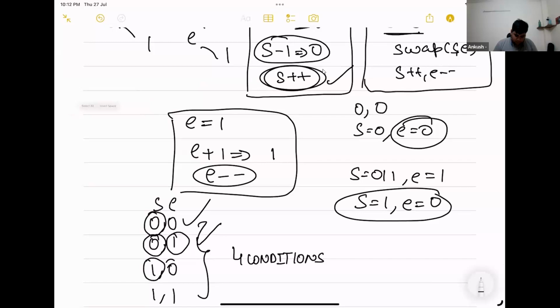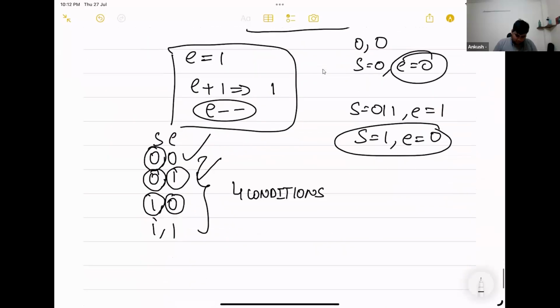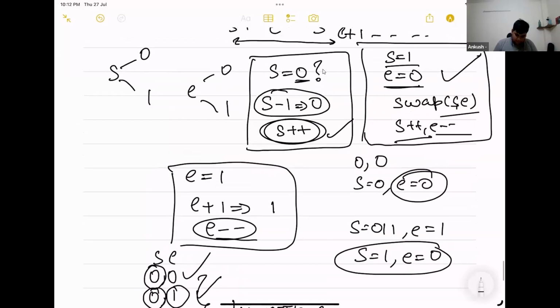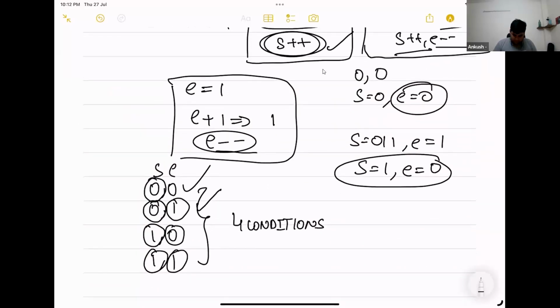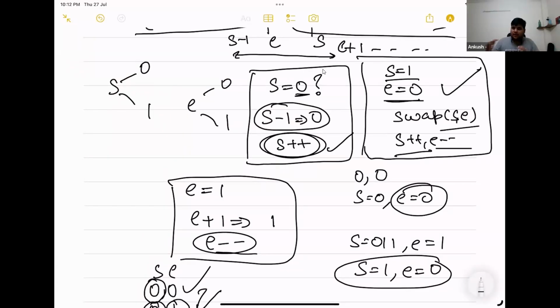If S equals 1 and E equals 0, I will do this: swap S and E and move S forward and E backward. And if E is equal to 1, then in that case, I will move back my E pointer. So all 4 conditions are met using these 3 approaches. Does that make sense? Any doubts, guys? If there are any doubts, please ask.